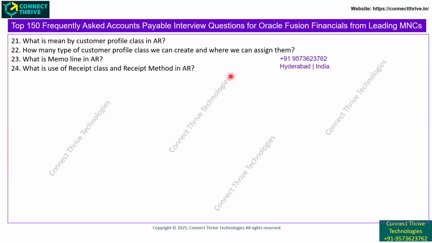Receipt method means the mode of payment which we received from the customer. Okay, so what is the difference between receipt class and receipt method? It's the same only. Receipt class will give the instructions: what kind of receipt you are creating, whether it will be a manual receipt or automatic receipt, whether you are following the reconciliation process for your customer or not.